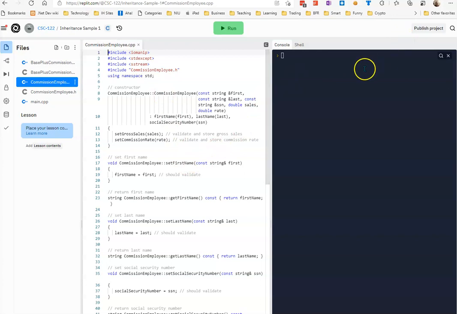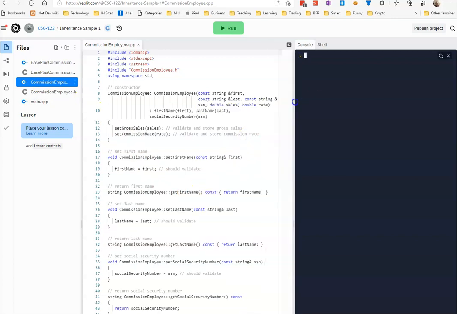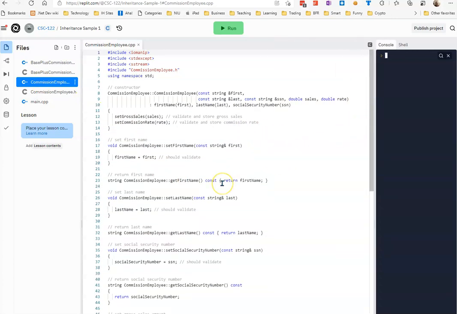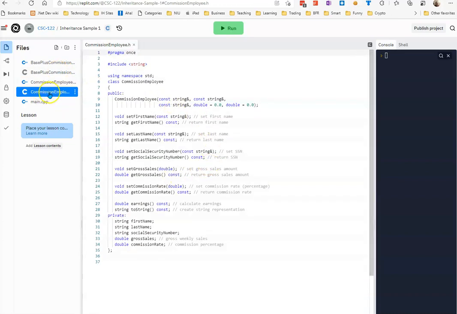So in this base example, what we're going to do is define a class, CommissionEmployee, which has first name, last name, social security number, gross sales, commission rate, etc. And we'll define our various methods on it.